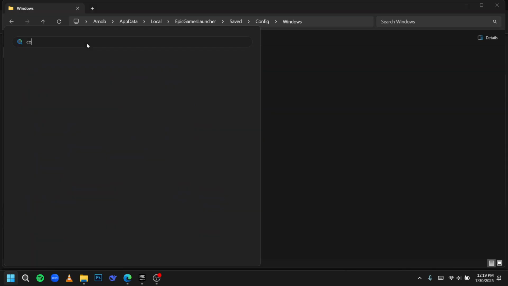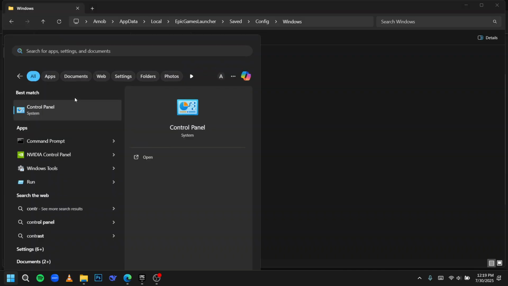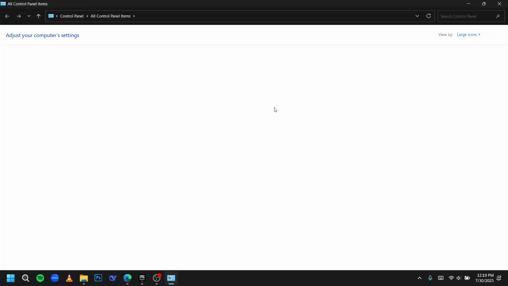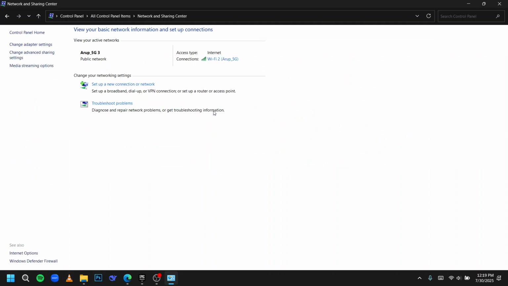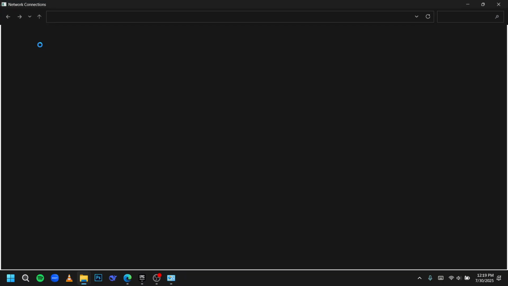Then you have to search for the control panel, and then click on the control panel here. After that, it will take a couple of seconds. Then you have to click on the network and sharing center, and when you click on the network and sharing center, it will take a couple of seconds. Then you have to click on the change adapter settings from here.